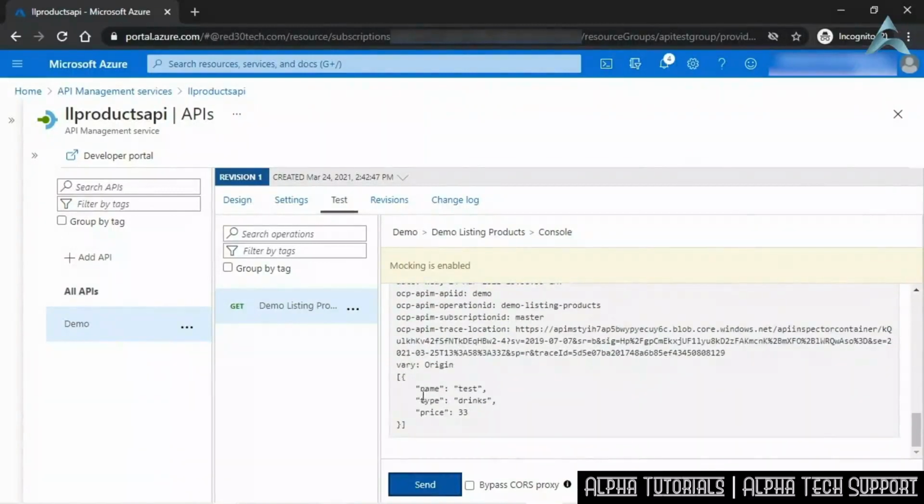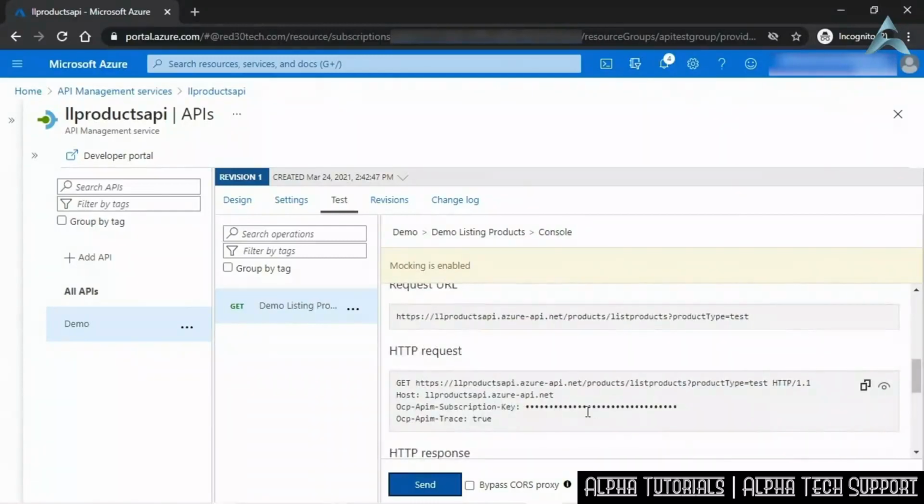If we scroll down, we can see the output, which is an array that has only one object, with a name test, a type drink, and a price of 33, since this was the only object that we specified in the definition. If we added more, then we can see more here. At this point, we created an API and we added an operation. Since there was no backend, we mocked the data that this operation returns. So, the front-end developers can continue working. And whenever the backend becomes available, we can map it by removing the mocking.